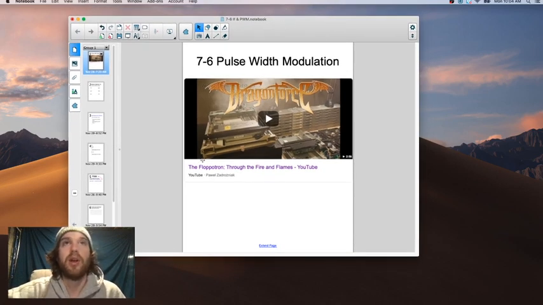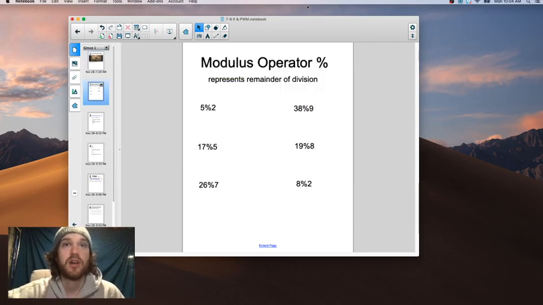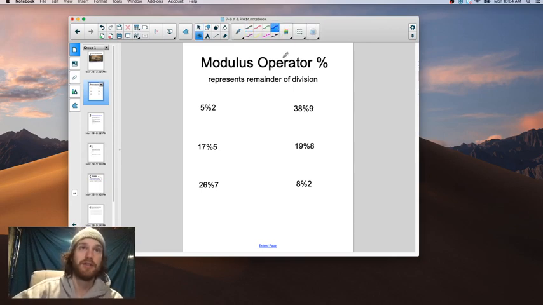All right, we are going to get into pulse width modulation. On one of the exercises today, though, before we get into PWM, you're going to have to use this thing called the Modulus Operator. The Modulus Operator just represents the remainder of division. So if we were to do 5 divided by 2, 5 is not divisible by 2, and so we get the remainder of 1, right? We can do 2 times 2 is 4, 5 minus 4 is 1. We have 1 left over, so that has remainder 1.